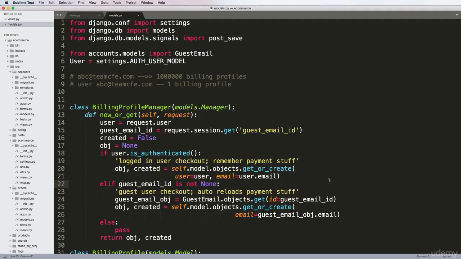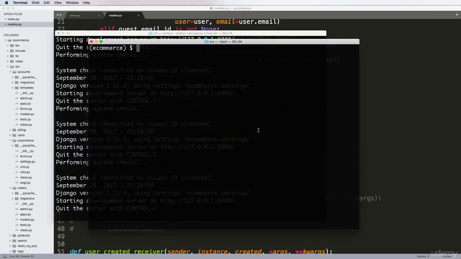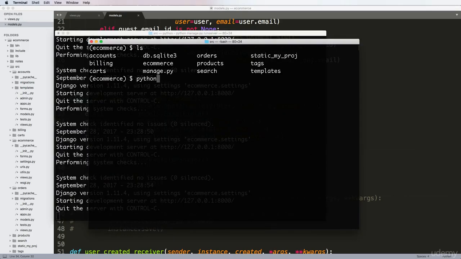So now it's time to associate our billing profile to an address. That is, we actually have to create the address app as well as the model itself. So let's go ahead and do that. I'm going to come in here, python manage.py startapp addresses.